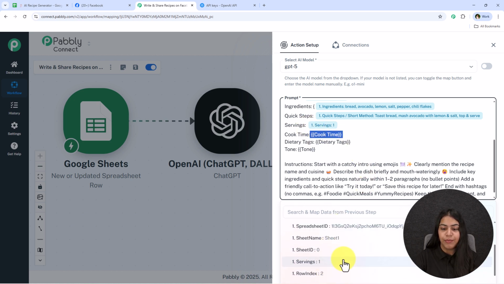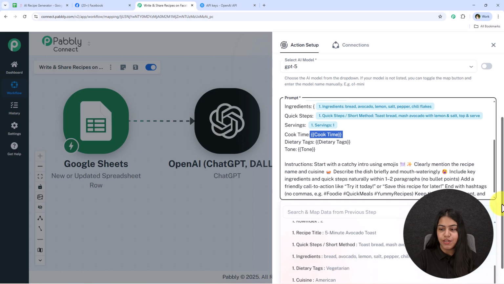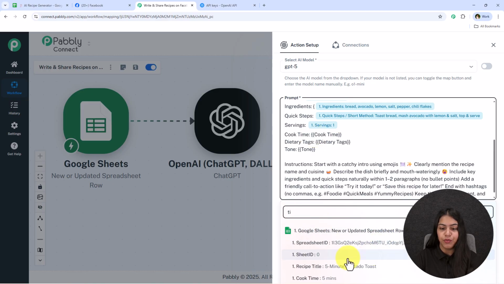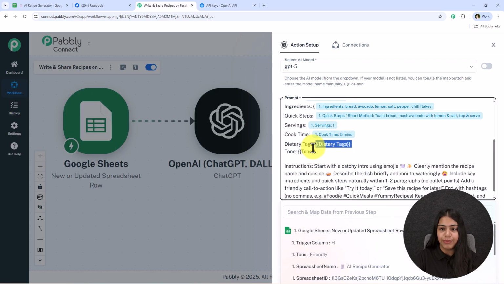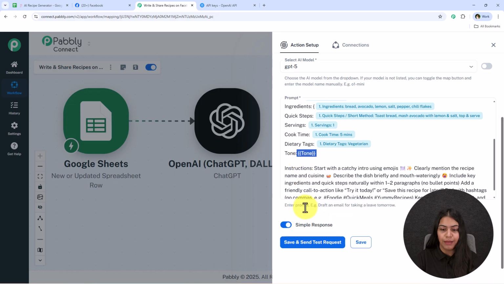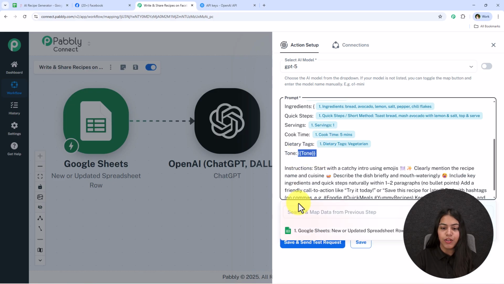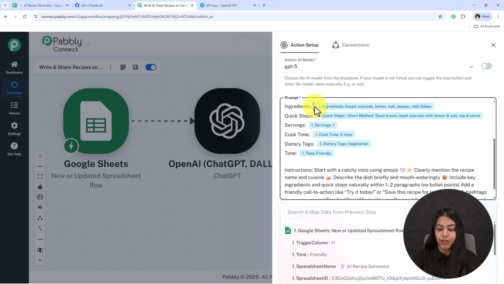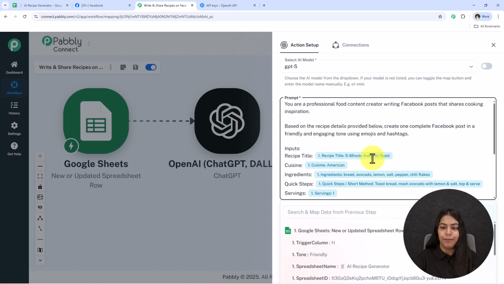Now for the cook time, I'm going to look for the cook time, and as you can see over here is the cook time, so I'm going to map this cook time too. Alright, now after mapping this cook time, we're going to move on further and we're going to map the rest of the details like this dietary tags. I'm going to look for dietary tags, map it. Now I'm going to map this tone. I'm going to look for tone in the response of my previous step, and I'm going to map this tone too. Now after mapping all of these details, we have successfully completed this prompt.